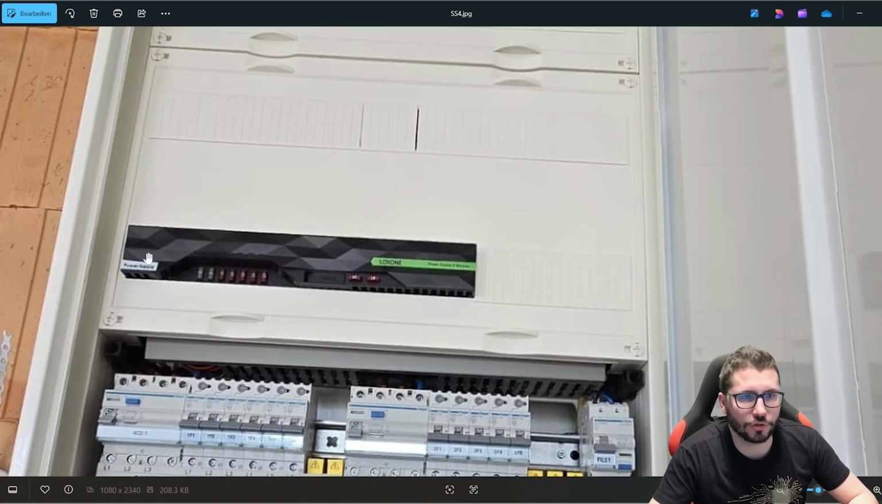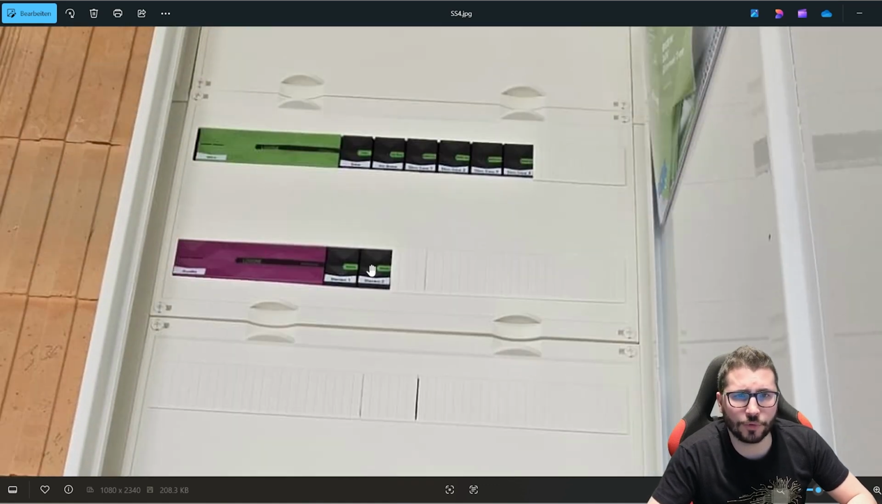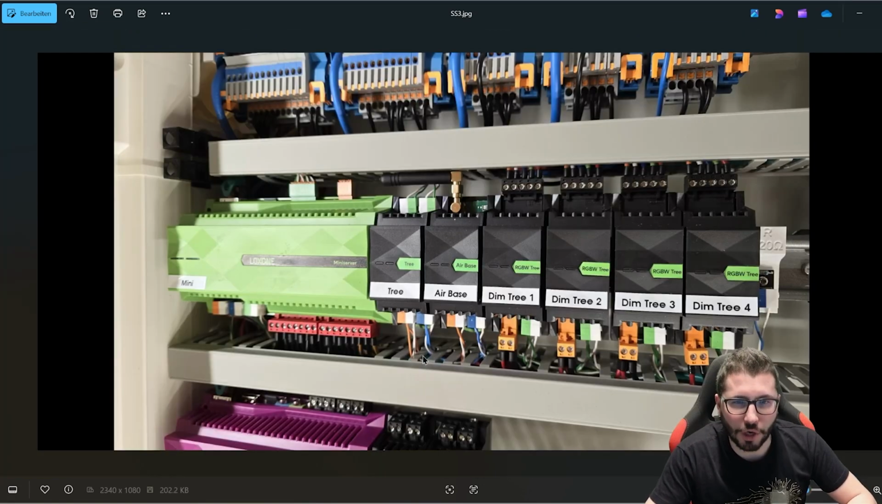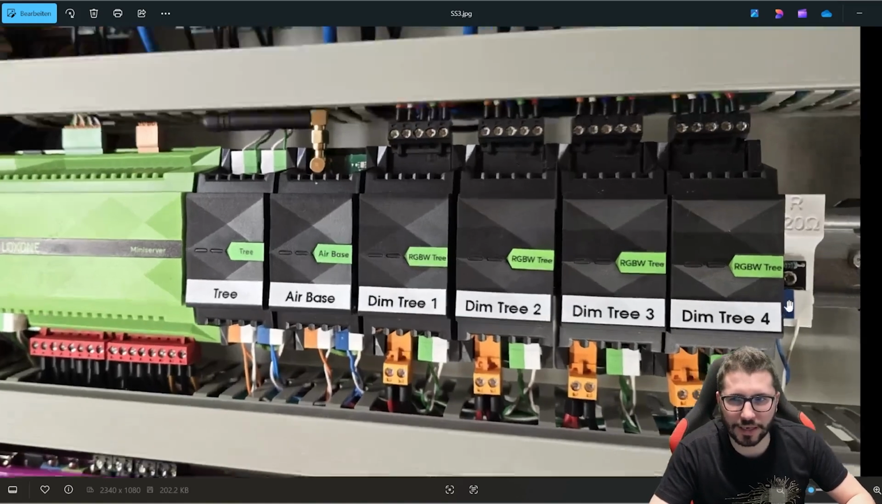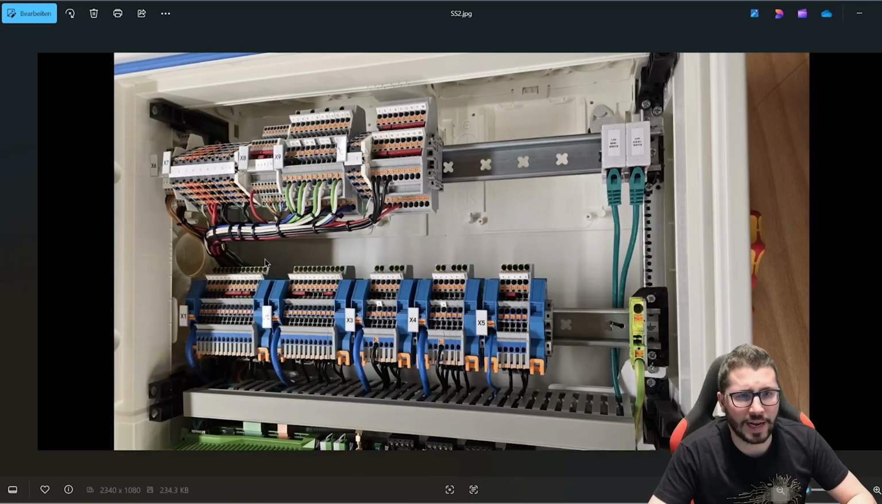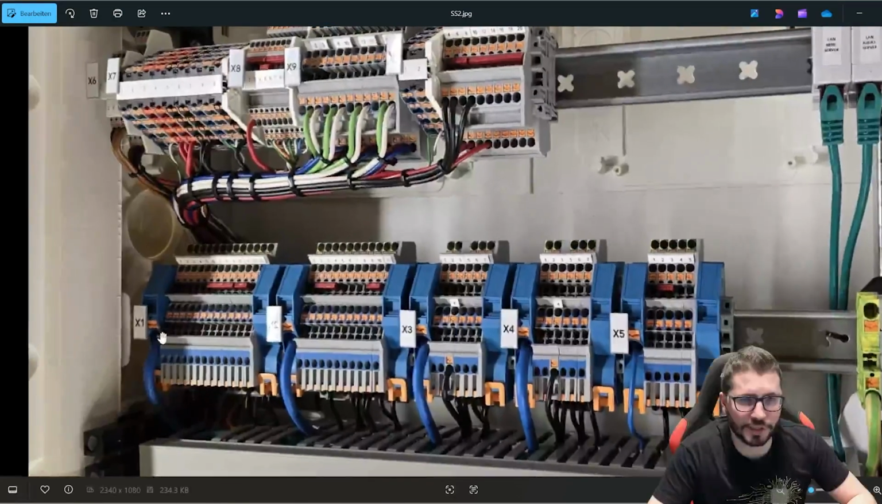Then we have the Loxone power supply and backup here, 40 amps, super nice. Audio server, a few stereo extensions, and here I have it opened. I have the mini server here. Then we have 3 airbase, a few RGBW dimmers, and I have the 120 ohm resistor, actually as a 3D printed thing below here. Then up here we have the high voltage side here.